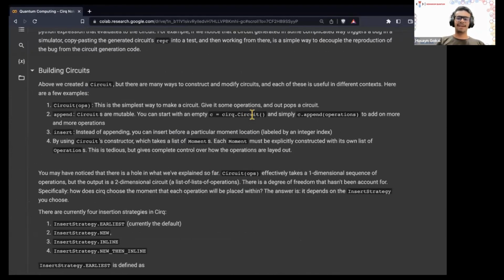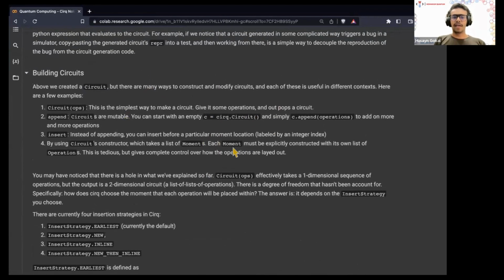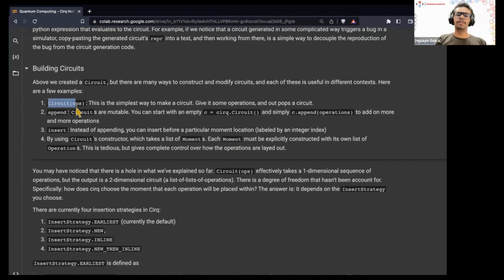We only have about half an hour left, so I need to go a bit quicker. Above we created the circuit, but there are actually many ways to create all of these circuits and modify them in different ways. So here you're just creating the regular circuit, right? You have the circuit class and then the operations inside of it. You can also use the append method because circuits are mutable. You can start with an empty circuit like this, and then you can simply append operations to add on more and more operations if you want to.